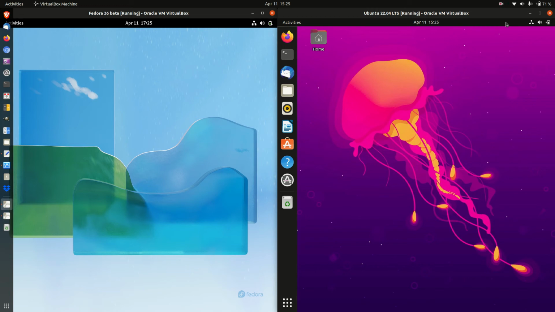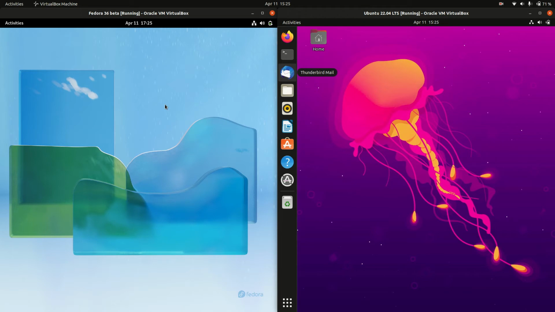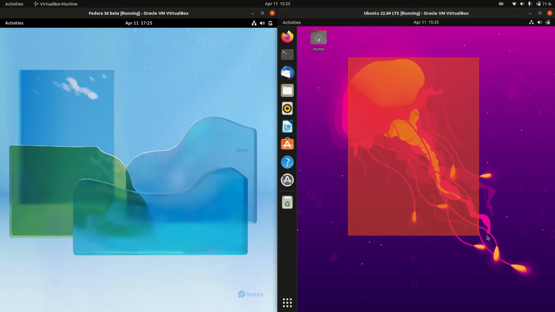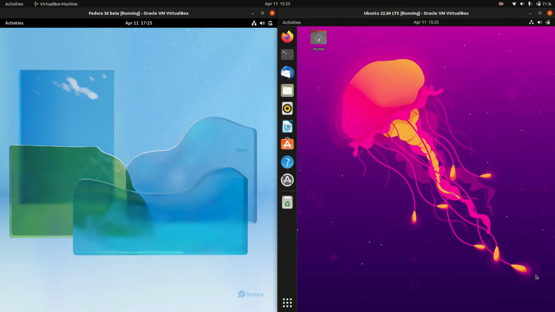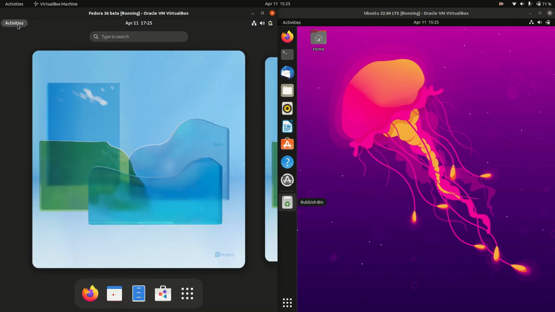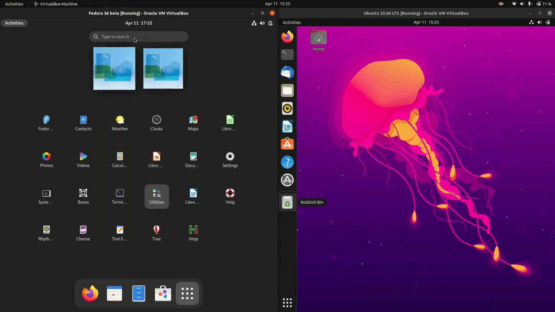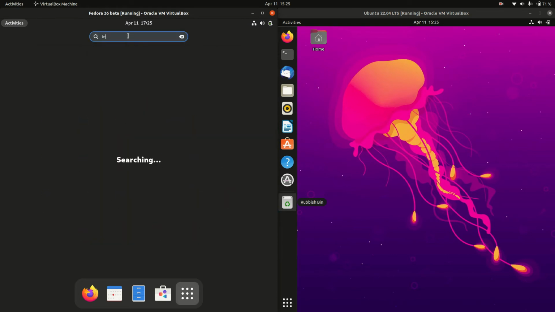Good day, YouTube. Today I'm just doing a bit of a quick and fun RAM comparison video between Fedora 36 on the left and Ubuntu 22.04 on the right. So really the latest releases here. So really just a baseline RAM comparison video. And in order to do so, I'll just open up a terminal to begin with.